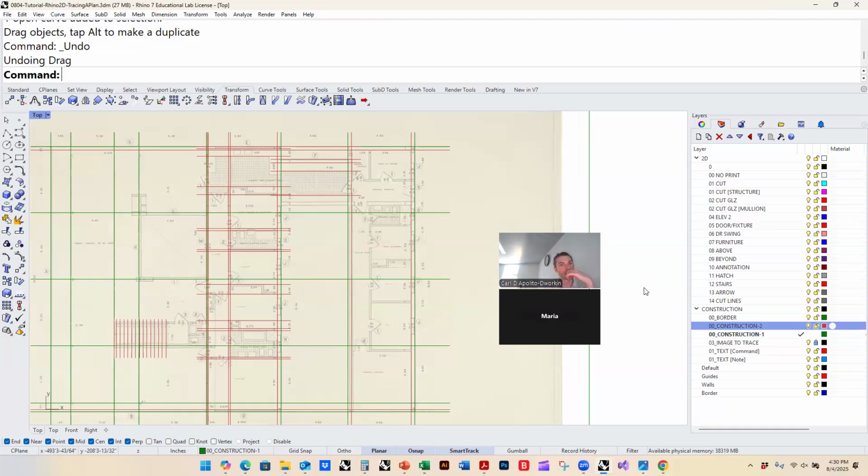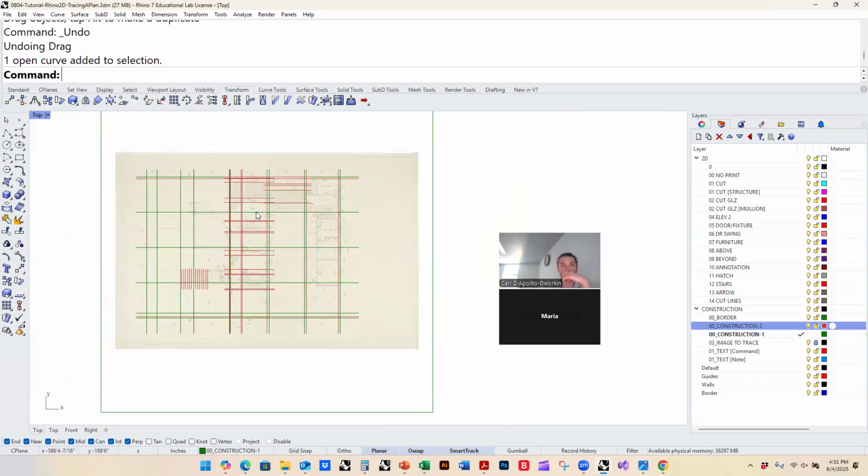Never in. They're for you while you're working. That's a really nice point. Yeah. These are the grid lines because this building has a grid. Not every building has a grid. Some buildings do not.